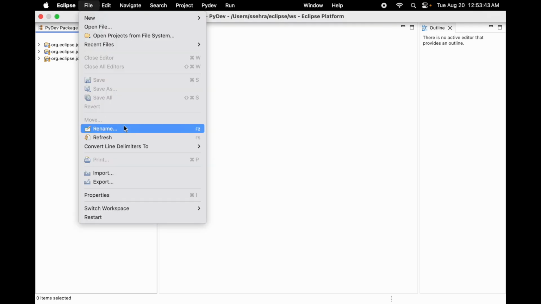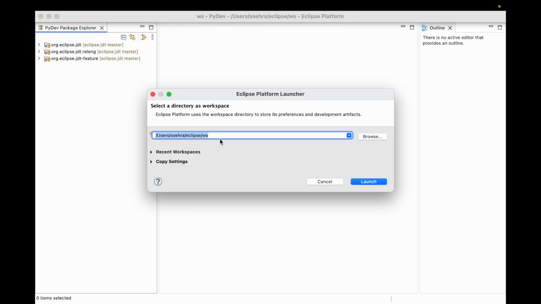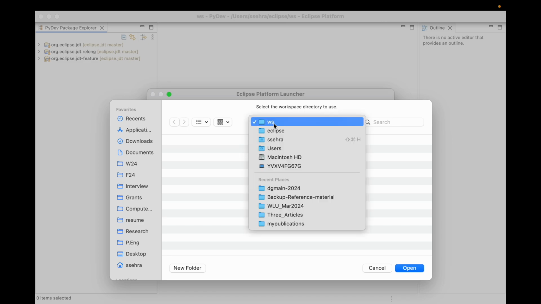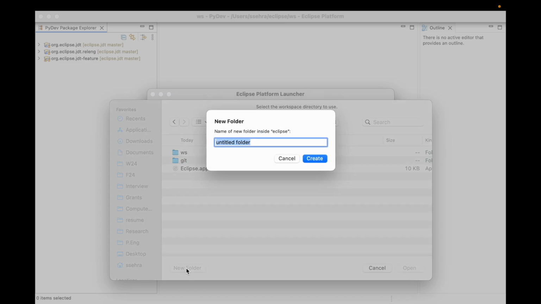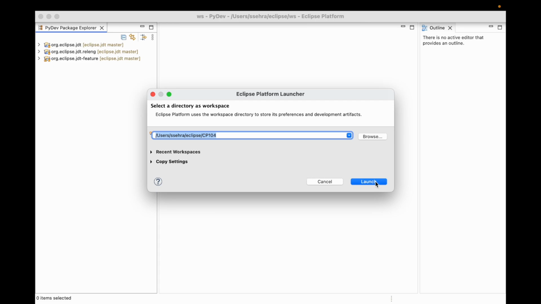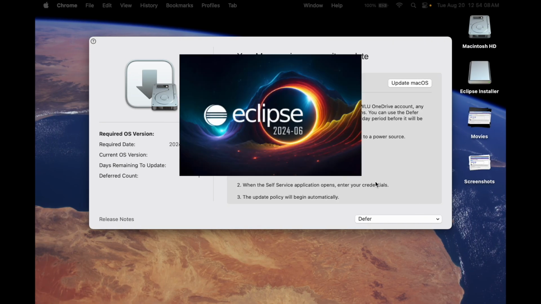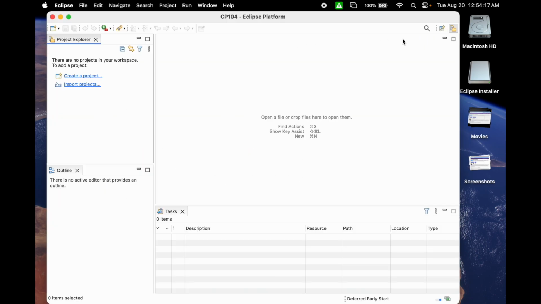So what we should do is actually switch a workspace because we are taking an initial workspace. So I would recommend you to actually create another workspace here, and you can give a name of CP104. And once that is done, click on it and we say launch, it will restart. And now we will see the welcome screen again.